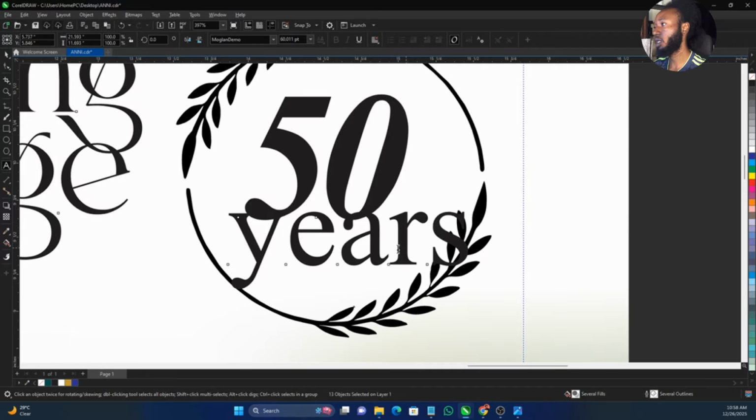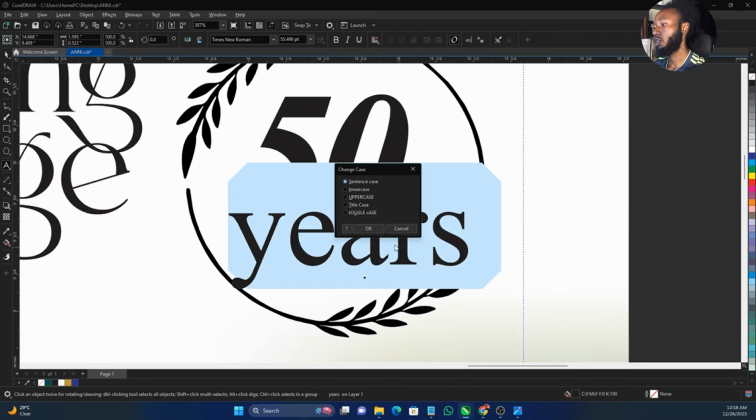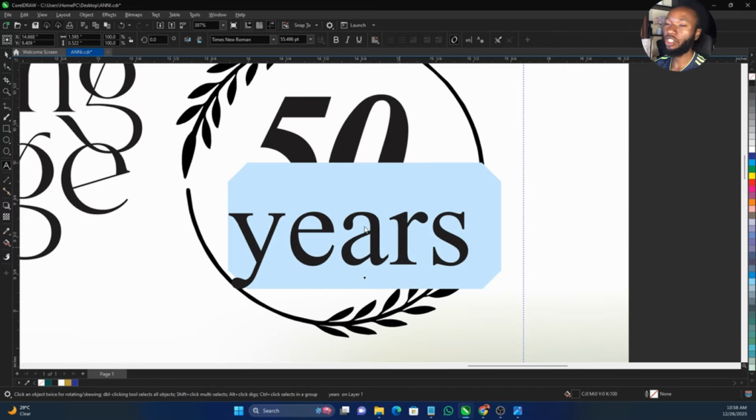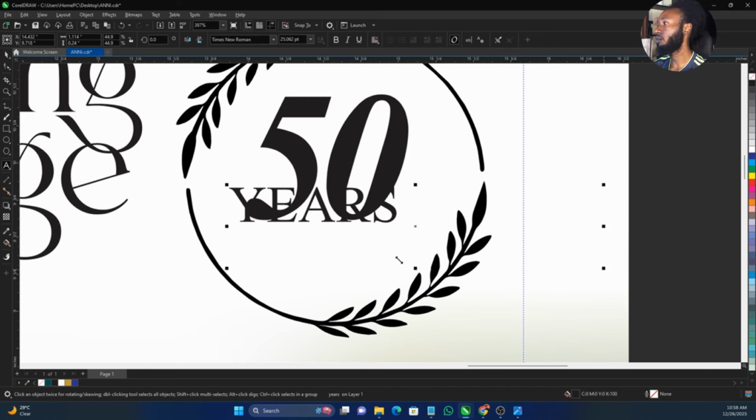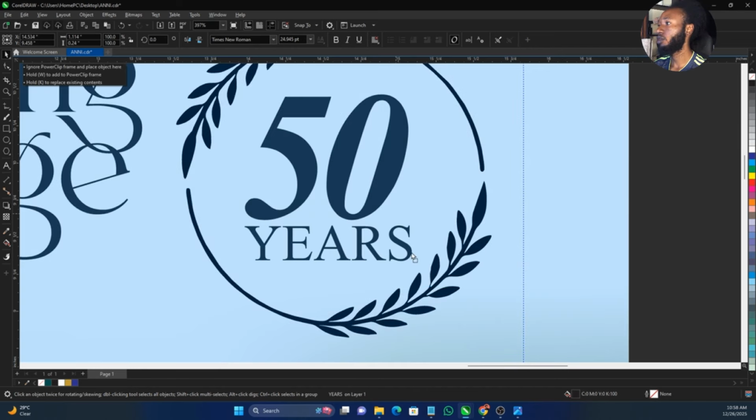You can basically change to uppercase by using Shift F3. Then reduce this one, reduce this one, reduce this one.